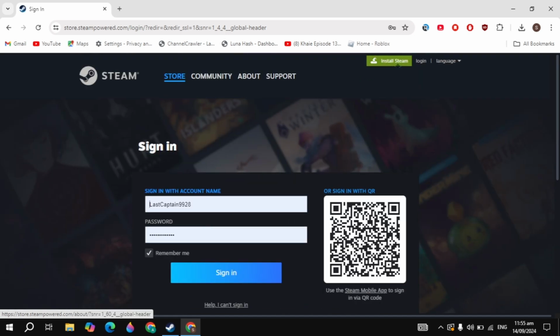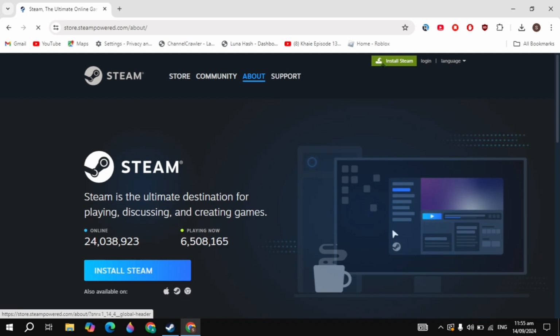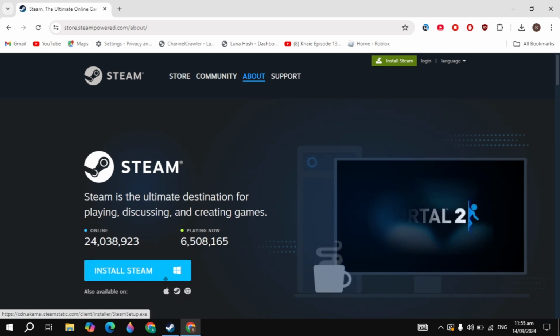Guys, once you have created the account, then click on the install Steam option you are seeing on the top, and here just download Steam and install it onto your PC. Guys, this is a very simple and easy process.